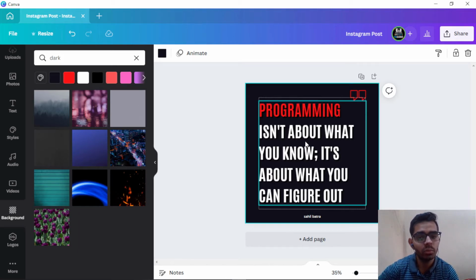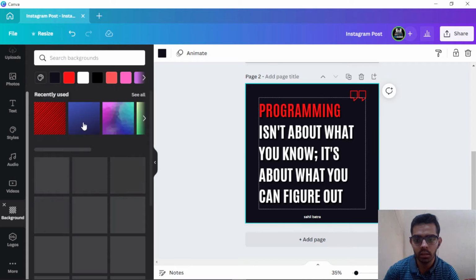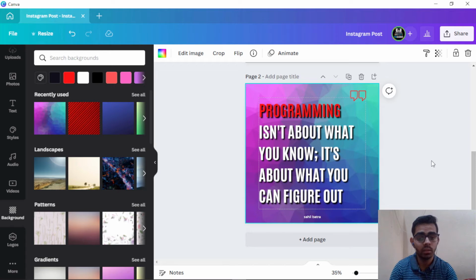So if you want to make more designs, if you don't like this one, then you can make another design also. What you have to do is click here. It will duplicate the page. So you can see it here, page 2 has come, it has duplicated the page here. So now you can change the background also. If you don't like that background, you can go out here and choose this background also. Someone may like this type of background also. And we can change more backgrounds.